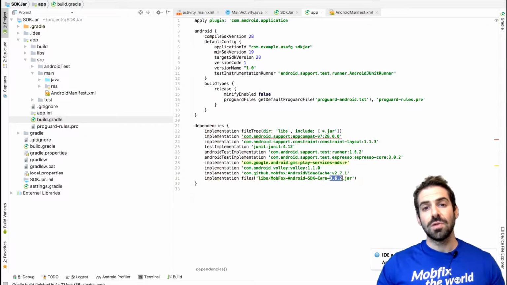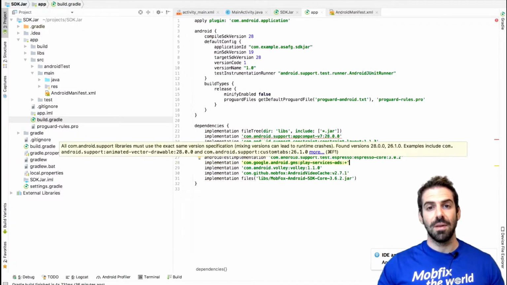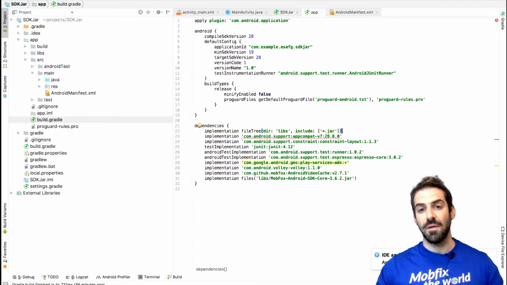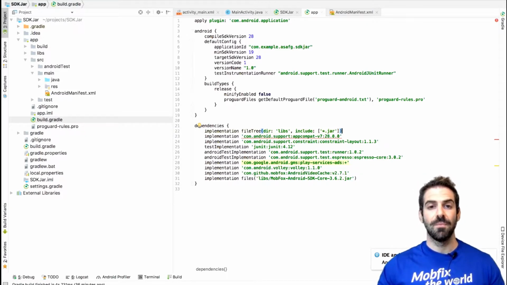Also make sure you have the file tree implementation here, which includes your libs folder. You have to have this line here in order for the build Gradle to identify the jar file that you put in your libs. So don't forget to put this line right here. It should be added automatically when you build your project. Android Studio should add it automatically, but if you don't have this line, please add it.